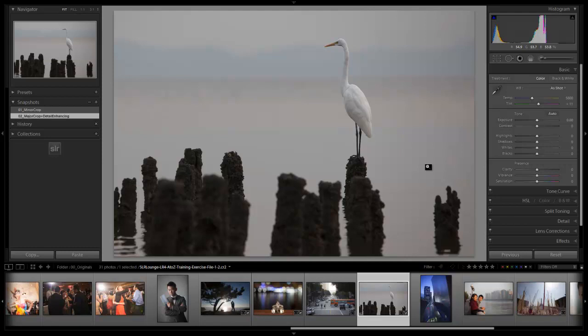Now rule number four is the processing order. We want to adjust images from their largest adjustments down to the smaller adjustments and not the other way around. And there's a good reason for this. In this image that we're looking at right now, exercise file 1-2, the largest adjustment that needs to be made is the exposure.